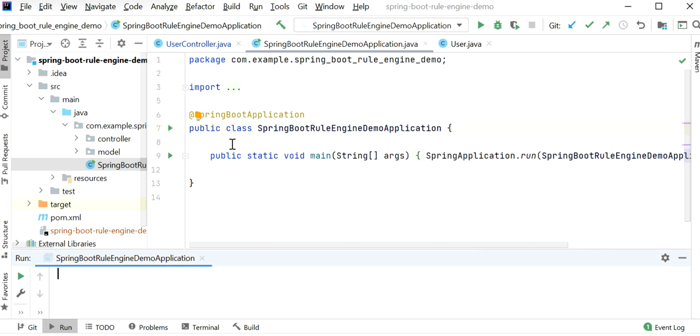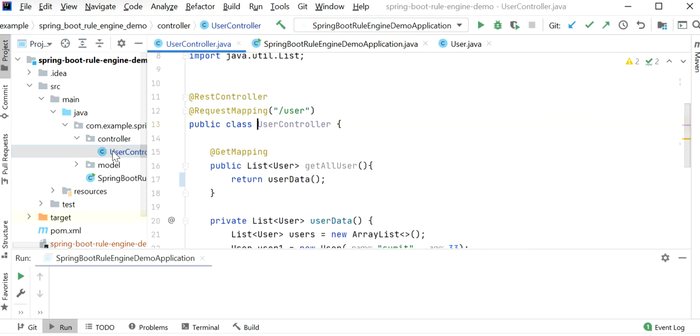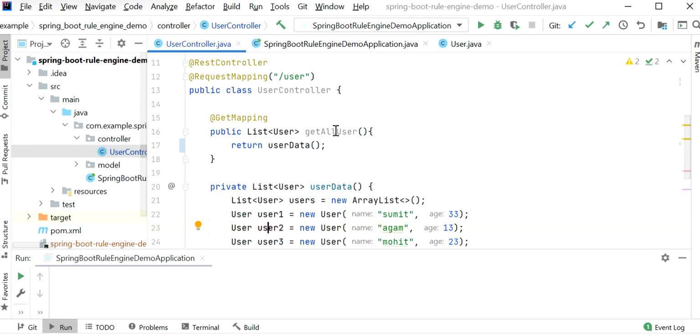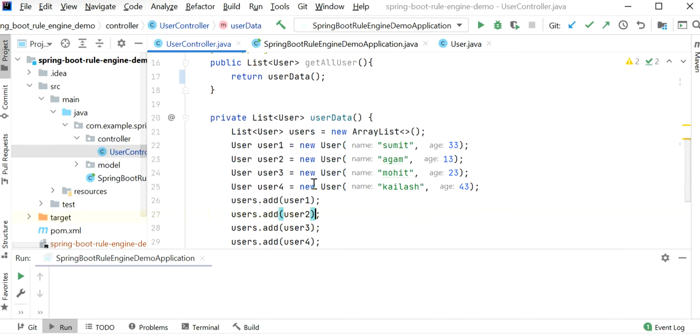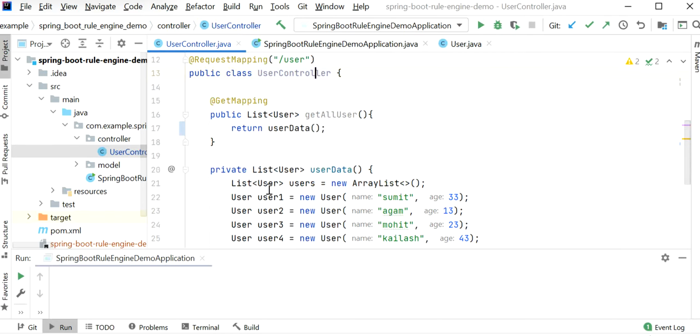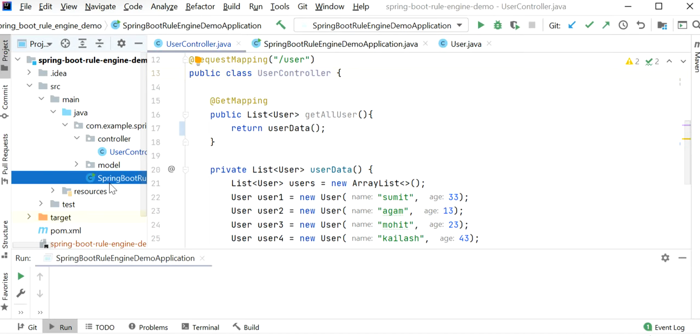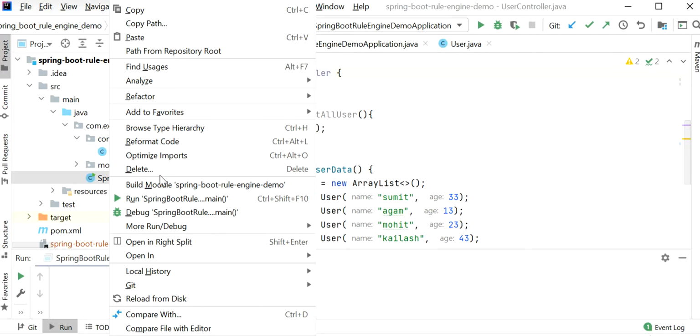Here I have created one Spring Boot application, and inside this application I have created one controller class, that is UserController, and inside UserController I have created one GET endpoint, and this REST endpoint will return all the user list that I have added here. Once I run this application, I will check whether this REST endpoint is working fine or not. So let me start.